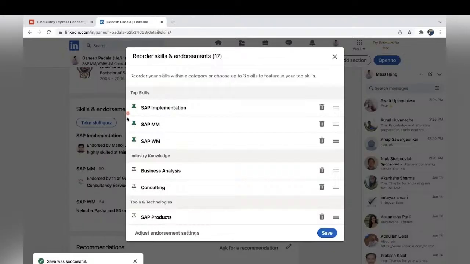So I made it for SAP implementation, SAP MM and SAP WM. These 3 are my primary skills, so I gave that green color. You need to click on that icon so that it will become green, and those 3 will be visible as top skills. You need to make it and save it.